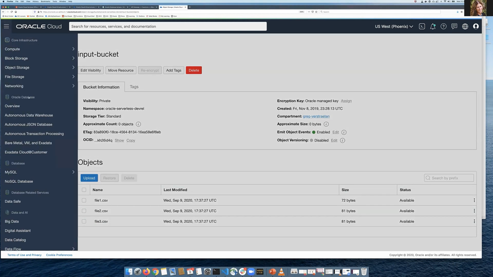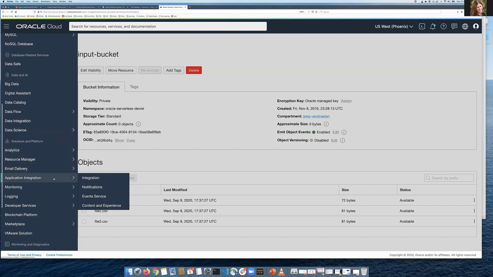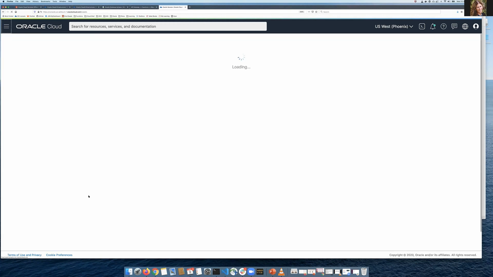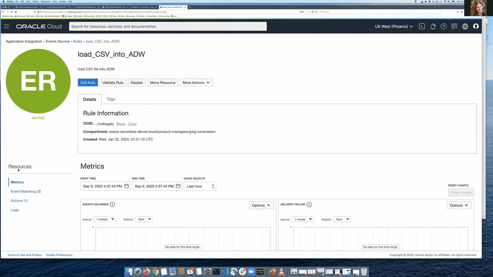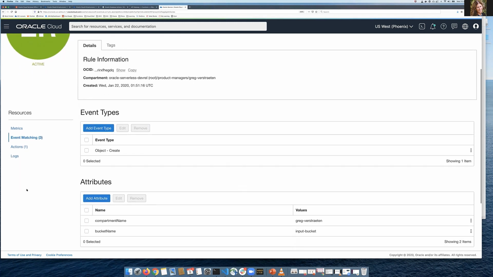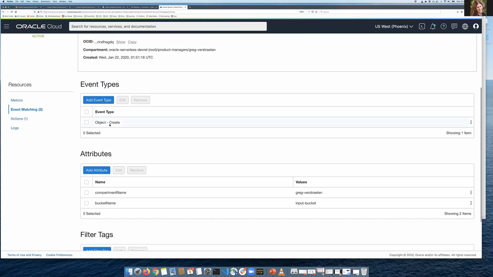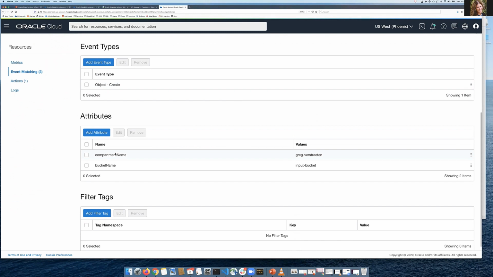So now let's have a look at the event service. I've created a rule, load CSV into ADW here. So that's the service with my rule. And as part of the rule, I've got to match some events. In my case, the event type is object create, and it has to be in my compartment.